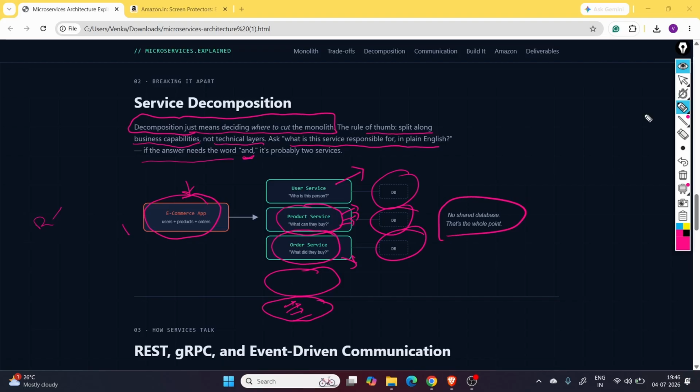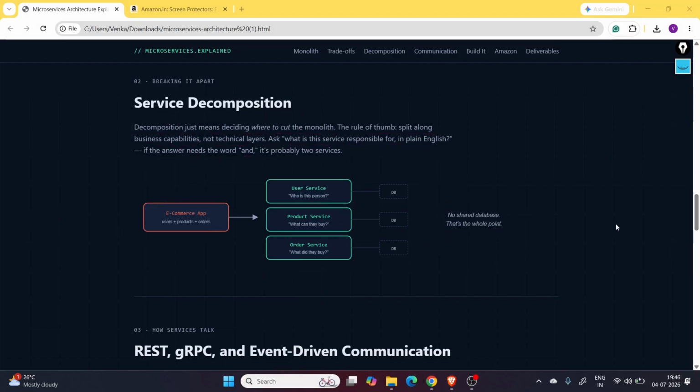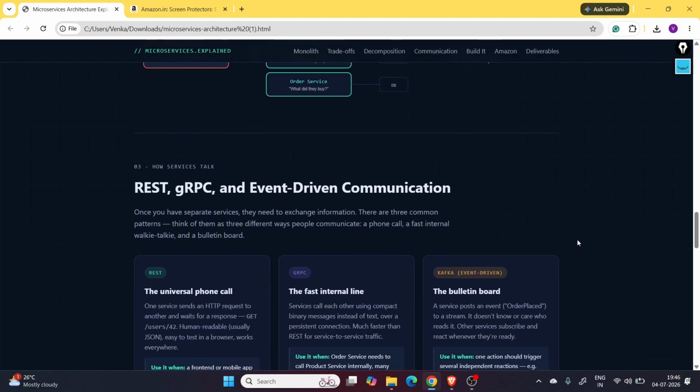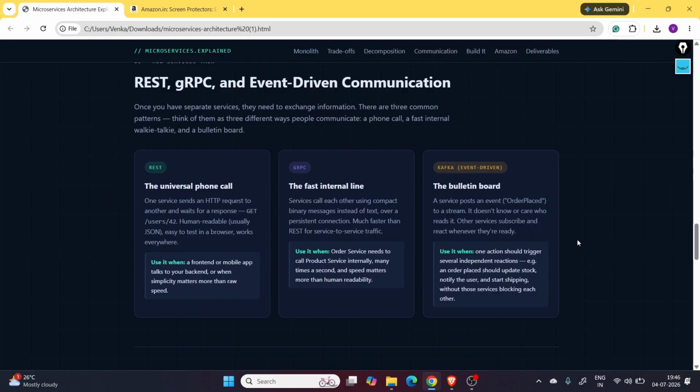Now let's move on. So now you have moved from monolith to microservice architecture. What are the different things here? Now gRPC means Google. Give me 1 minute.